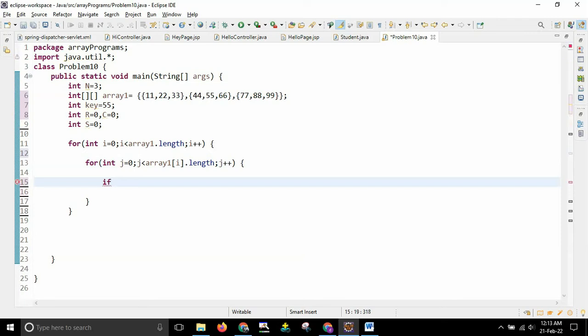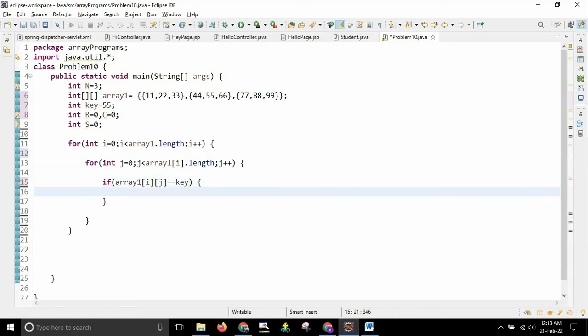Once you have written like this, the next thing is I will check if array1 of i and j is equal to key, that means it is present in it. If it is present, then I will write r is equal to i plus 1. Why I am writing i plus 1 is because in a real matrix the rows and columns start from 1, that is 1, 2, 3 and 1, 2, 3.